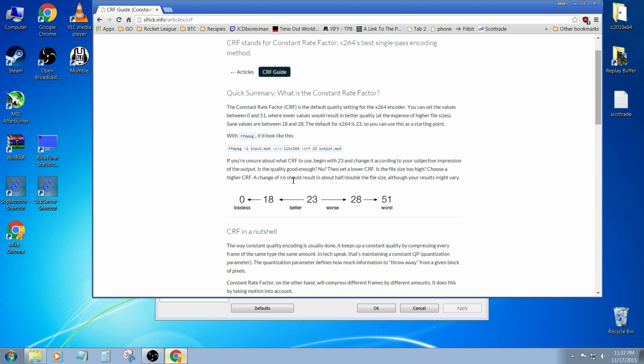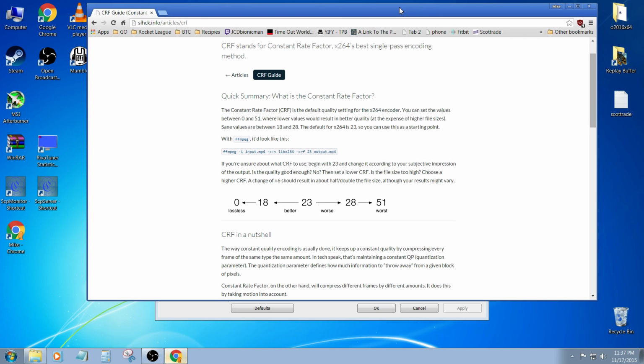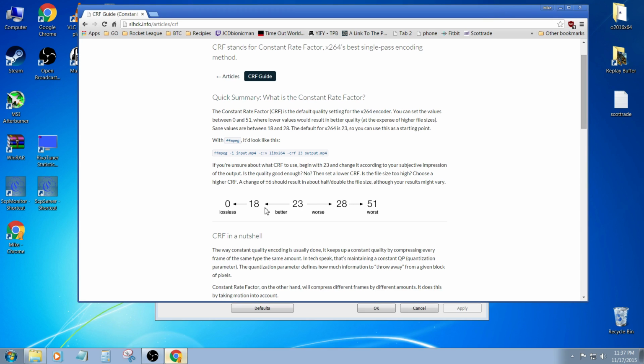Yeah, a change of plus or minus 6 should result in about half to double the file size. So if you have a whole ton of hard drive space, maybe you don't care about recording closer to lossless, but you do need to make sure that you have a separate hard drive. I can only hope that you guys aren't recording a file to the same hard drive that you're playing a game off of, because you're just going to have a whole bunch of trouble. You're going to get a lot of lag. So you pretty much need a separate hard drive for recording the video too if you're going to start bumping up the quality like that.